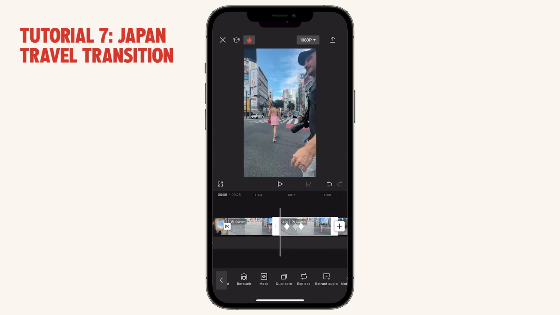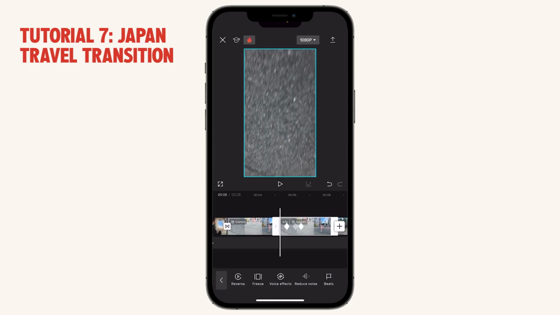First, duplicate this. And we want to make this a layer. So we have to go to overlay.